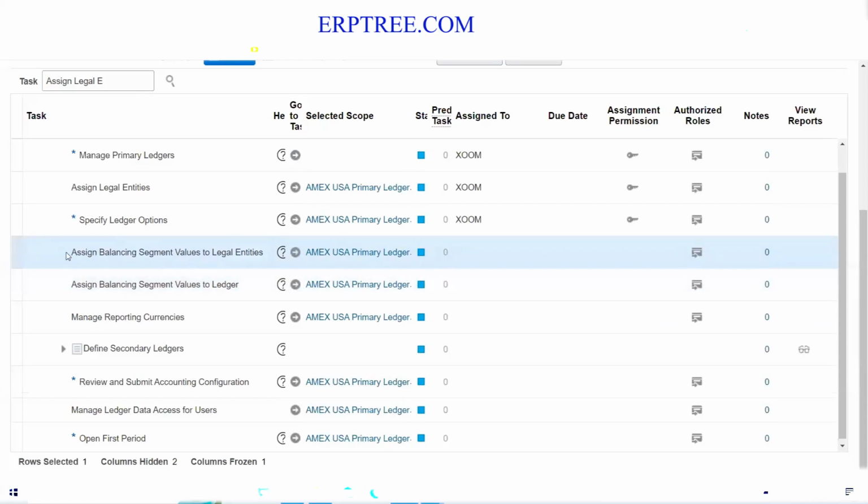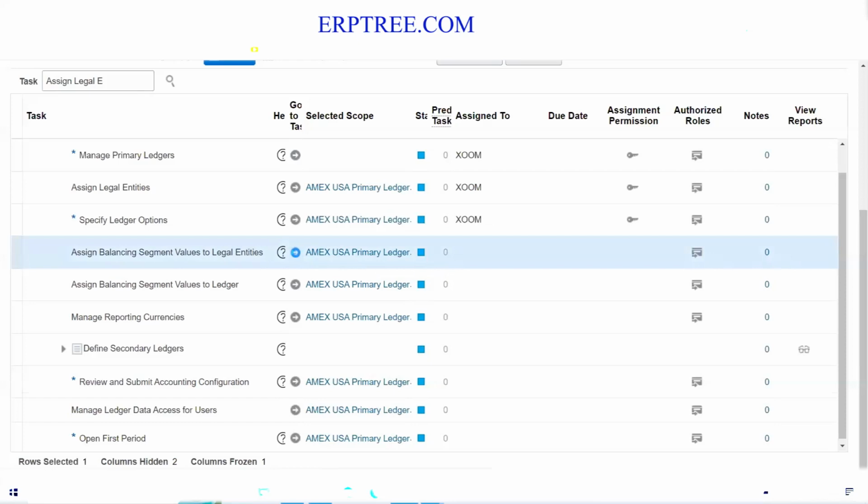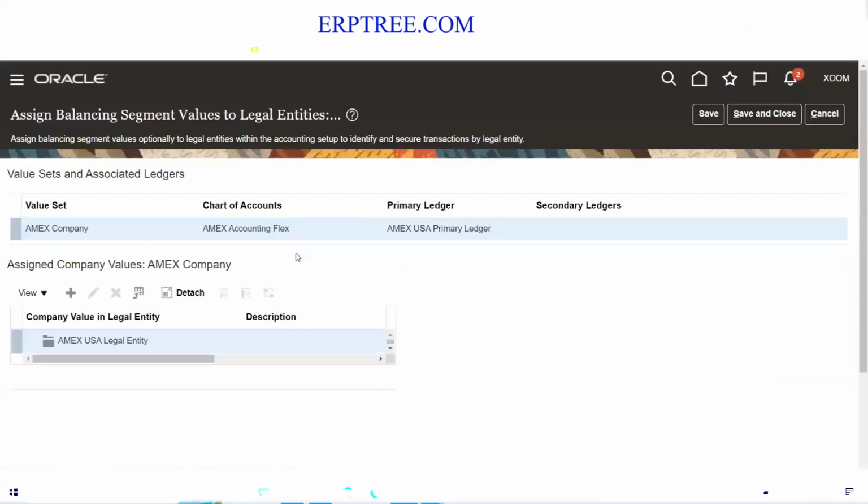So the task name is assign balance and segment values to legal entities. Within this primary ledger, what are the balance and segment values we have? Those we are going to assign to our legal entity. Click on go to task icon. In which value set do we have our balance and segment values? Amex company is automatically selected because the Amex company value set is assigned to the company segment. To the company segment only, the primary balancing segment label is assigned. That's how the system can understand. Sometimes it doesn't display the value set here. You don't need to worry about it, but you can find the values.